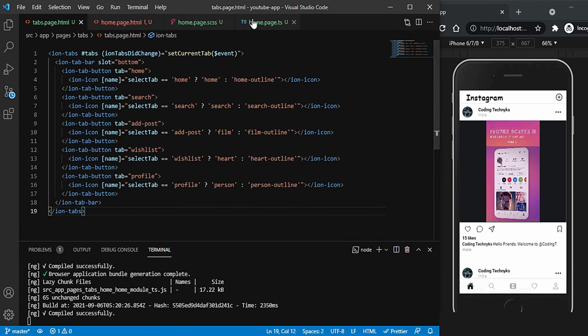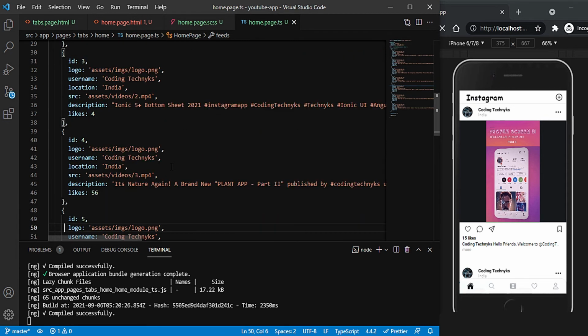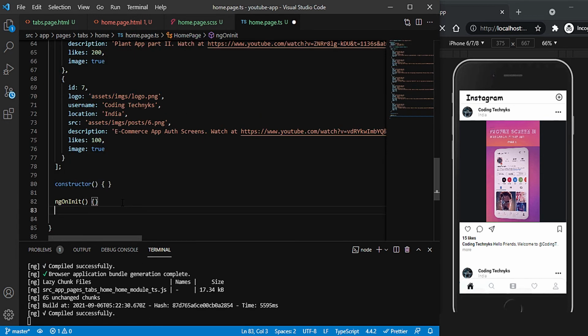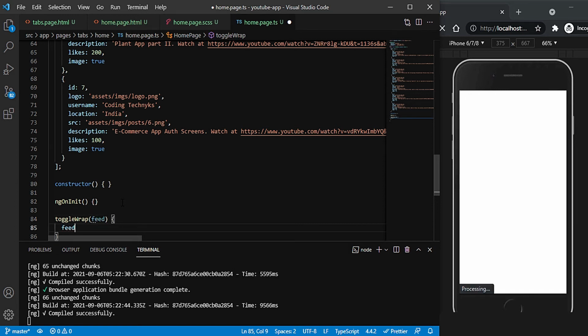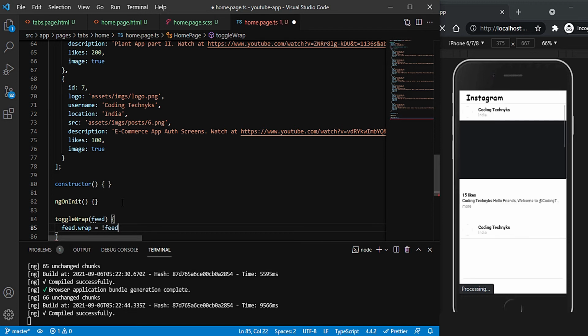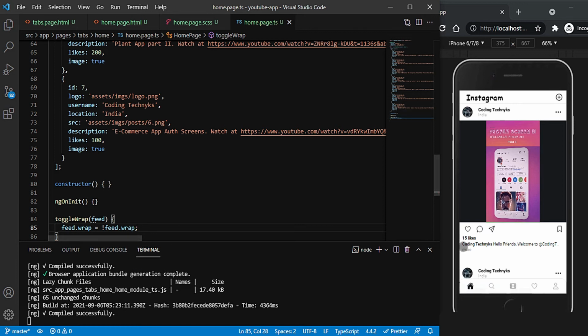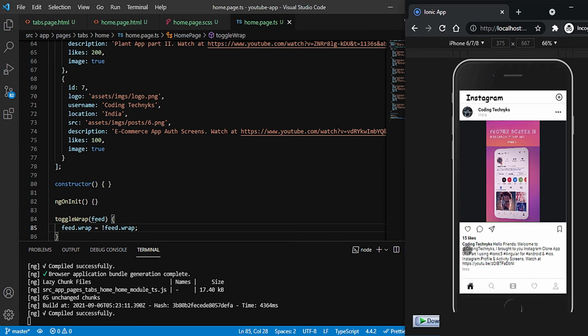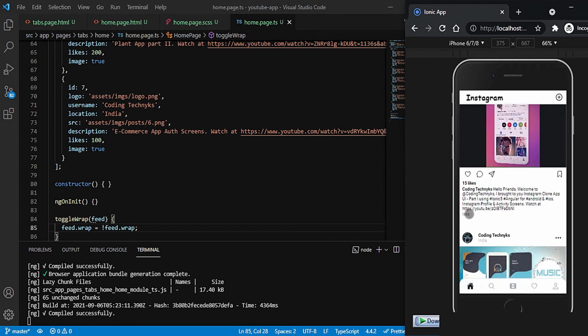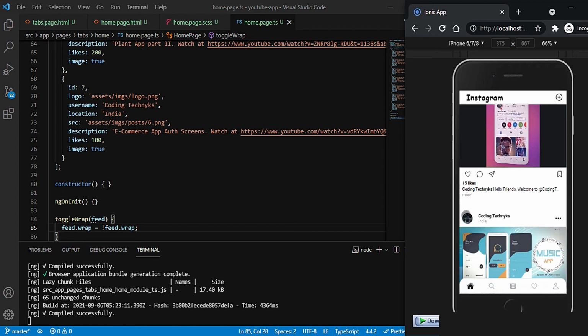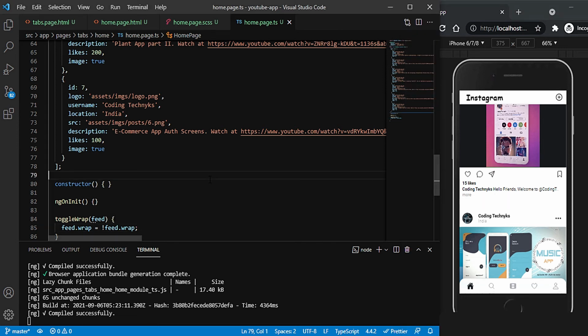Fine. And let's go to our TypeScript to work with that particular function. toggleWrap, feed will be passed, and out here I'll simply do feed.wrap equals not of feed.wrap. Simply toggle it, that's it. Fine. Alright, now let's check it out. If I click on this more button, what happens? You can see the whole text, right? If I scroll up and click on this less one, again this is no wrap, right? So this is nicely working.